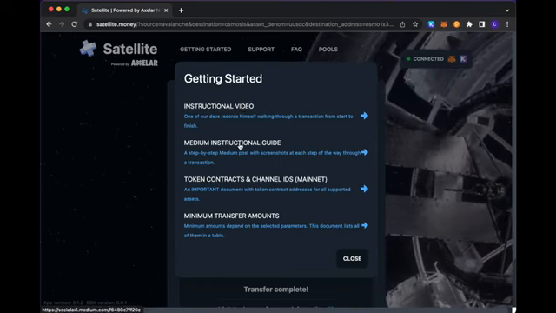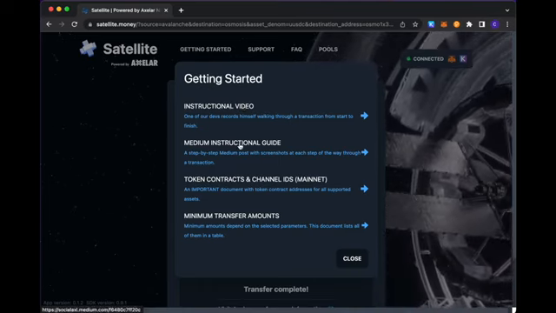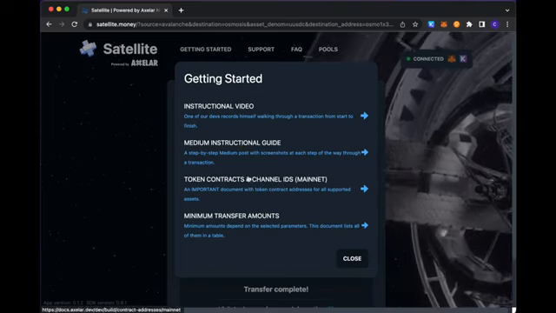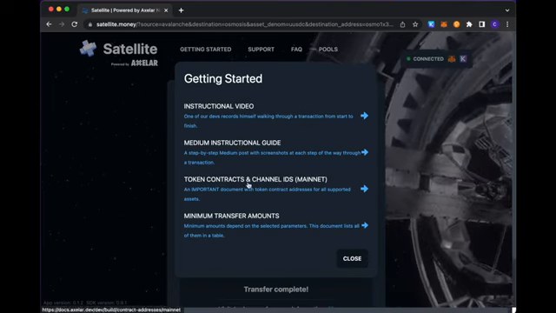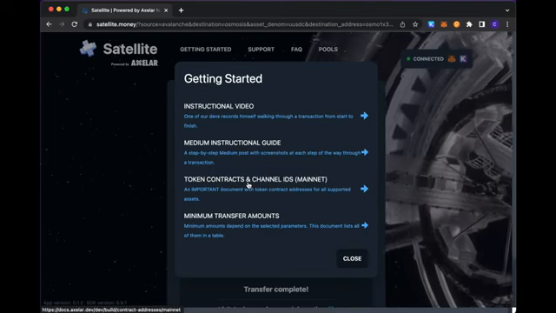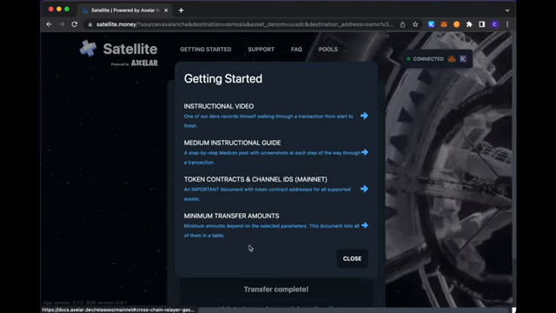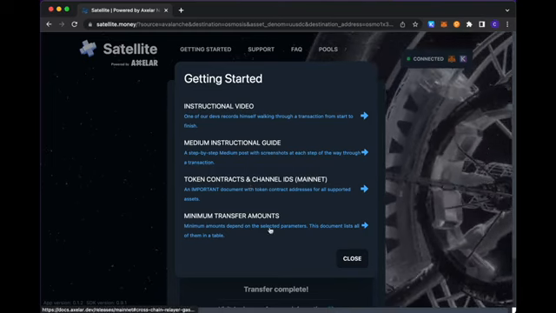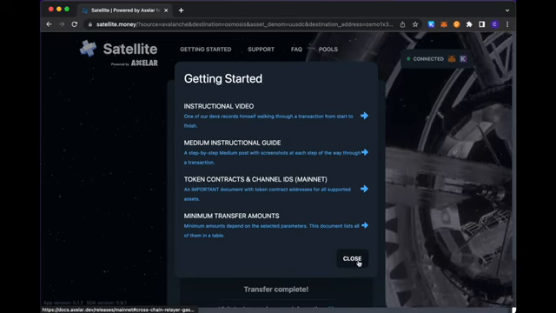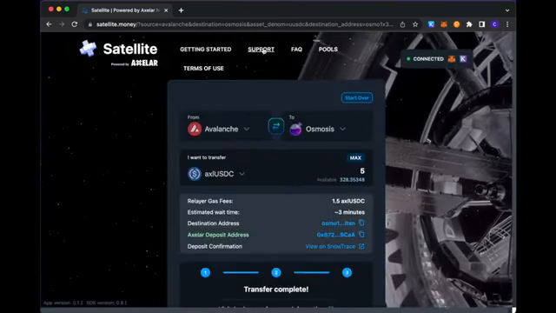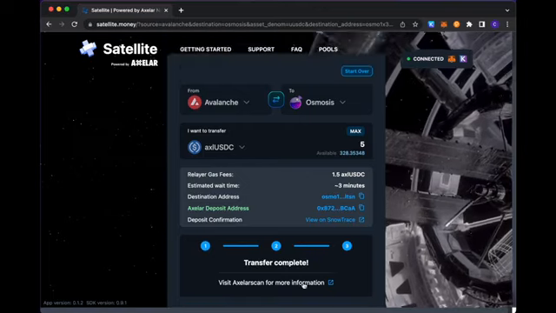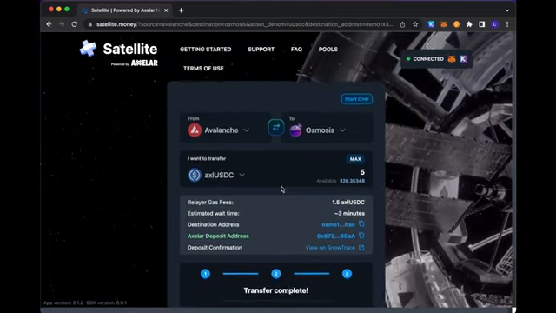There's a Medium step-by-step guide that has it for you in text and pictures. A link to all of our supported token contracts and channel IDs within our docs, as well as information on the minimum transfer amounts that correspond to the relay or gas fees that we saw in that window when we started the transaction. So that's that. And you see my transfer already completed here in this window.